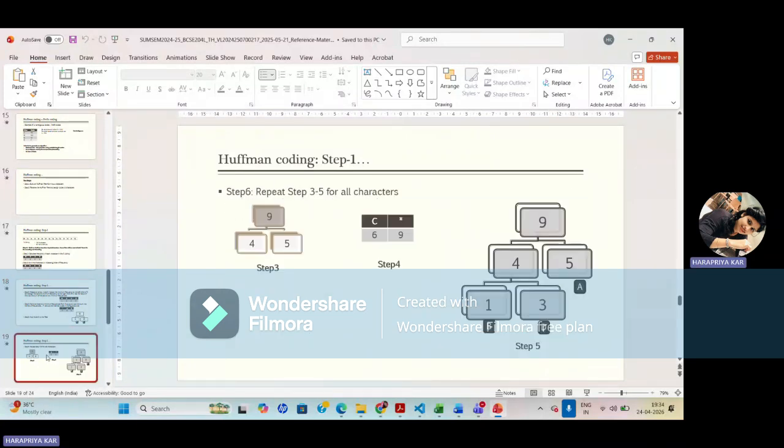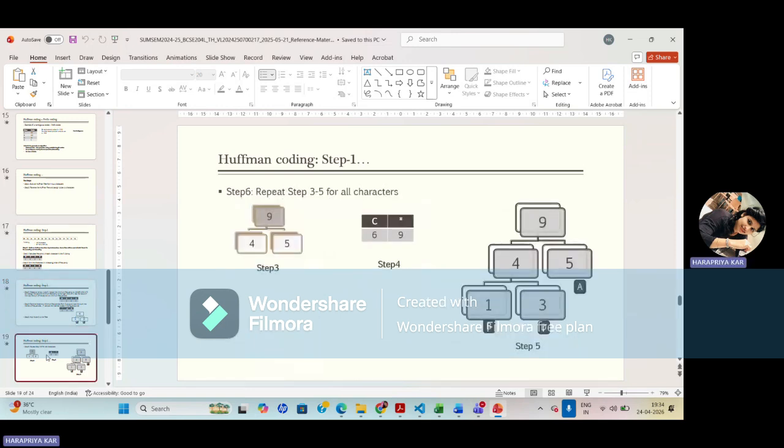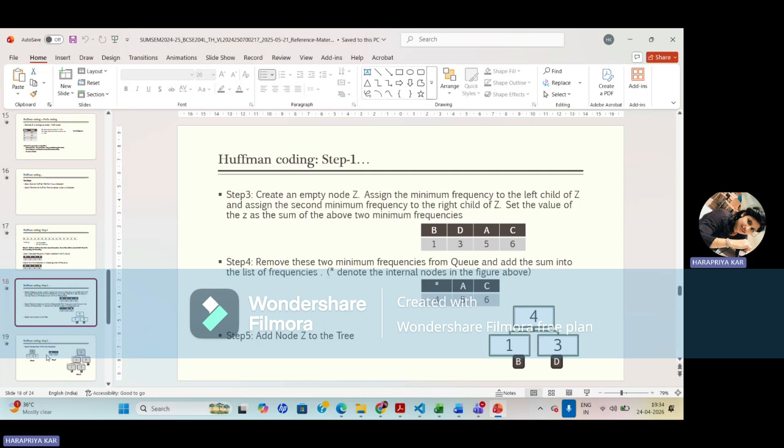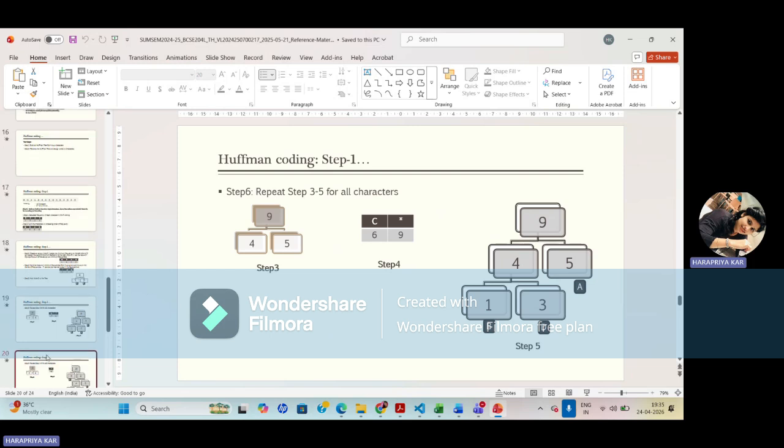Next slide. Next you can see Huffman coding. Repeat steps 3 to 5 for all characters. Here you see all the characters, 1, 3, 5, 6. Here 4 is 1 plus 3, BD. Next again add 6, 3, 9. 9 will go with 4, 5. So here step 3 gives C 9. So 9 will go there, then 4 and 5, then 1, 3. This 5 is for A. So A, B, D, A.